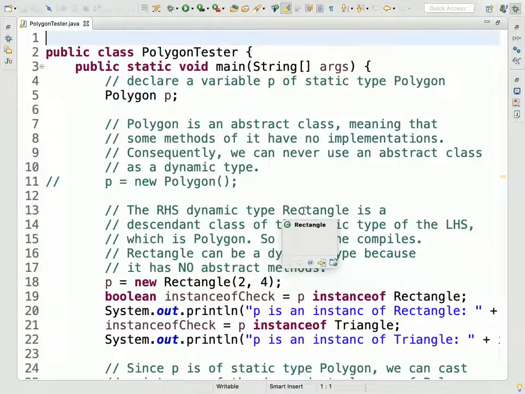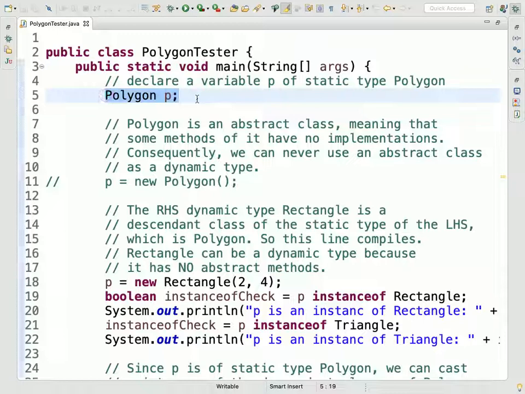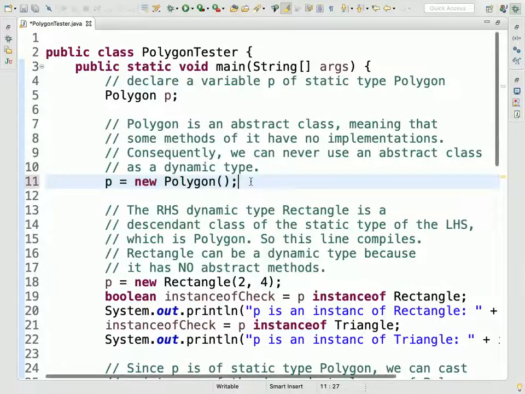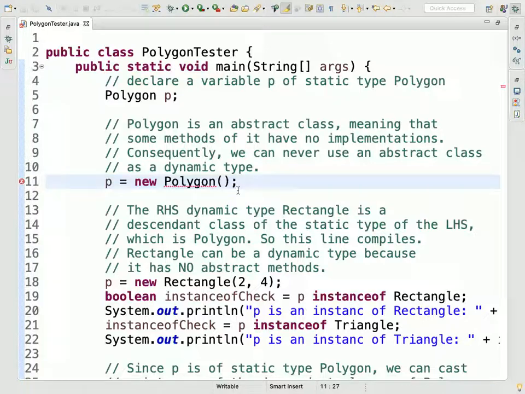One of the lines I commented out already is this. You can see over here I declare Polygon P, so the static type of P is Polygon. This particular line I commented out because if I uncomment it, it's not going to compile. If I simply do that, you can see there's a red underline over here, simply because Polygon itself is abstract. If you move your mouse over here, it says, cannot instantiate the type Polygon, simply because it's an abstract class. So that's just one thing to show you. I'll just comment it back.